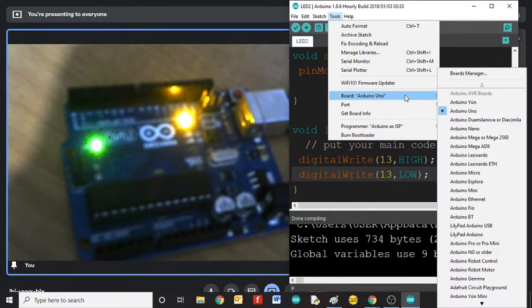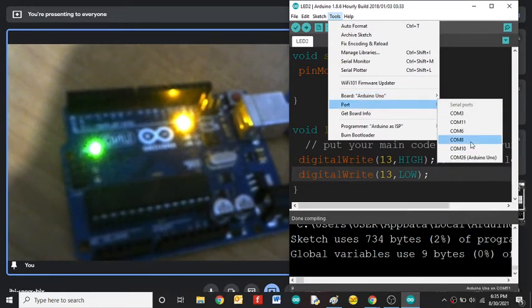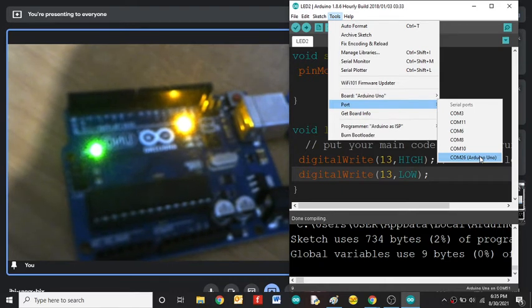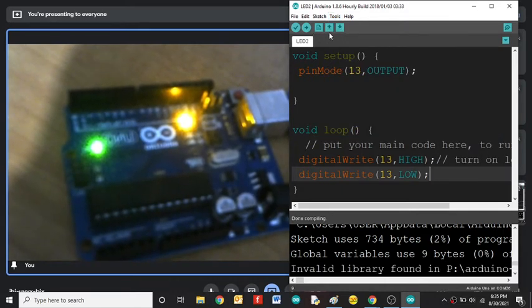Then go for the port. It will show the port number of the Arduino Uno, so just select this port. After that, upload the code. This is the option for uploading the sketch.